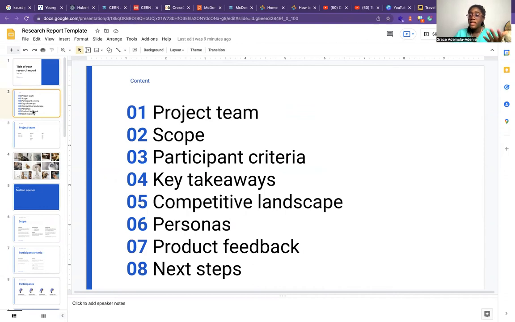So basically, what I need in your research report at this point in time will include some of this, like a background. If you have a project team, you can include this. If not, you can remove this particular slide when you get there. The scope of the project, which is basically the overview, the background. What were your participant criteria? How did you get the people that you actually spoke to?